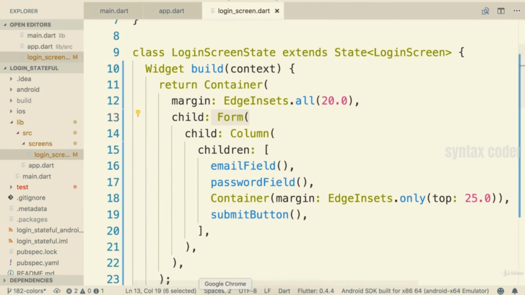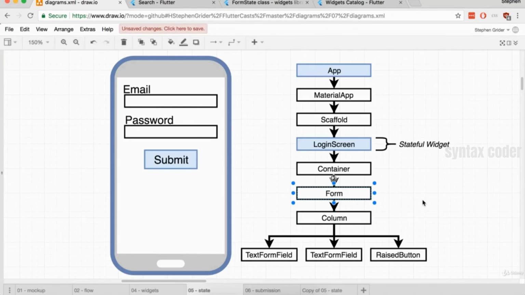So we need to get direct access to that form. And we need to tell it, hey, you need to find all of your TextFormField children, and you need to tell them that they need to validate themselves and make sure that they have appropriate inputs.